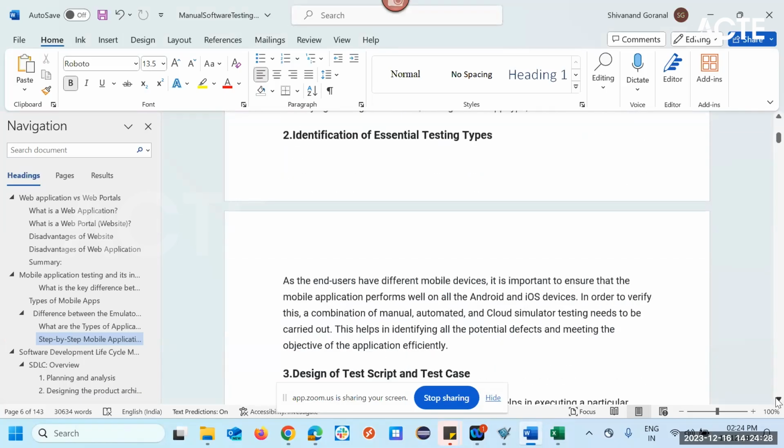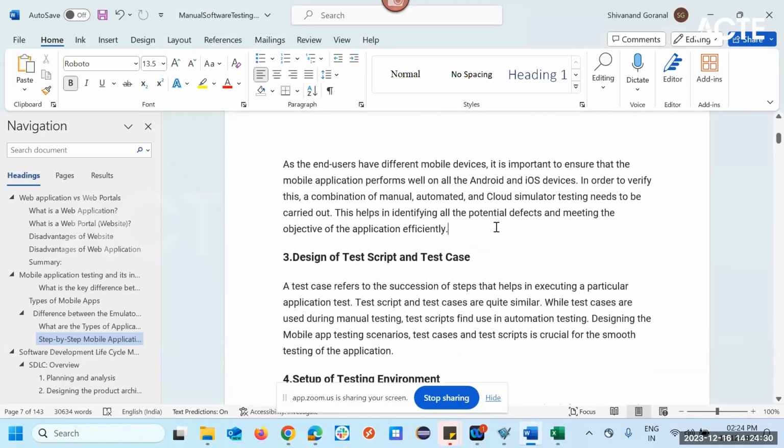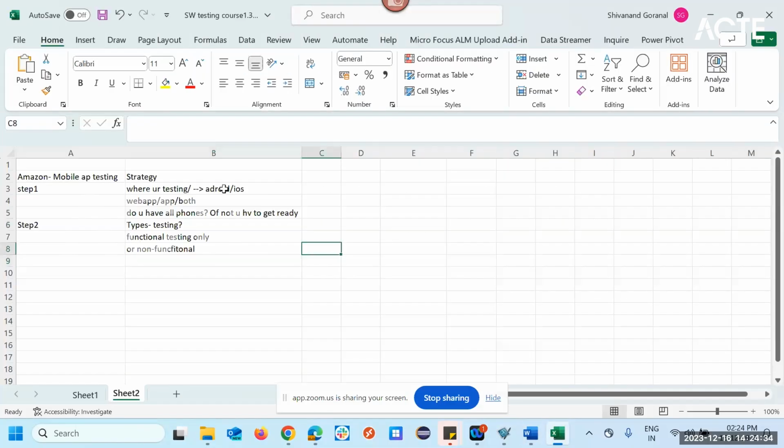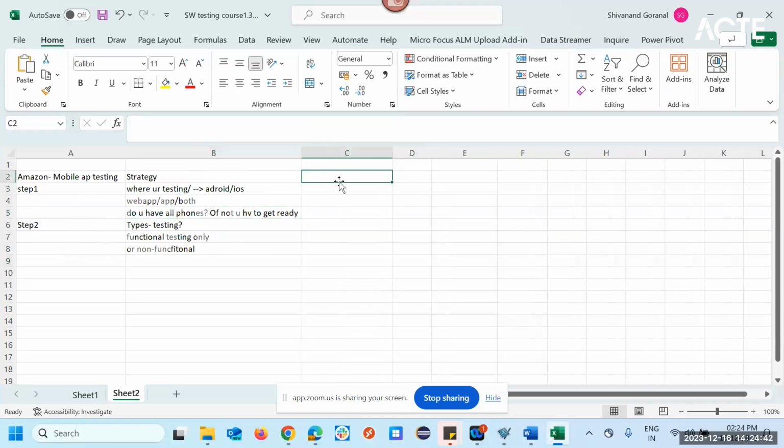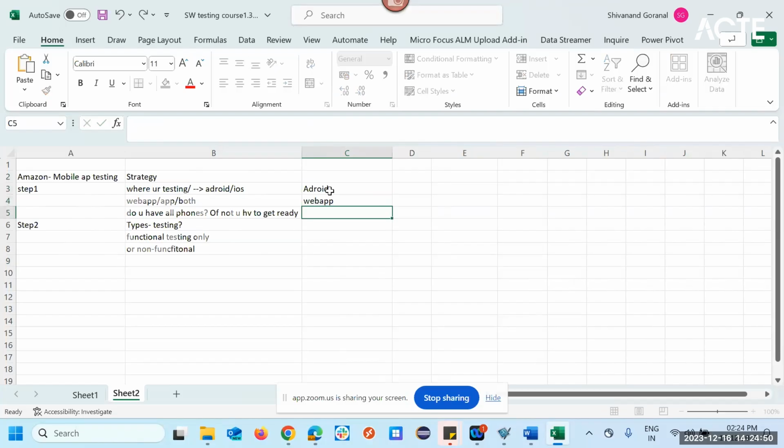Everything will be provided in the company. But if you are starting, you have to document yourself. You open an Excel sheet and ask your manager about the doubts you have. Then he will tell you, for example, that we are doing only the Android mobile application, so you document that. Or you are doing only the web app, not the mobile application. He may ask you to test only on Samsung devices. It is based on requirements.